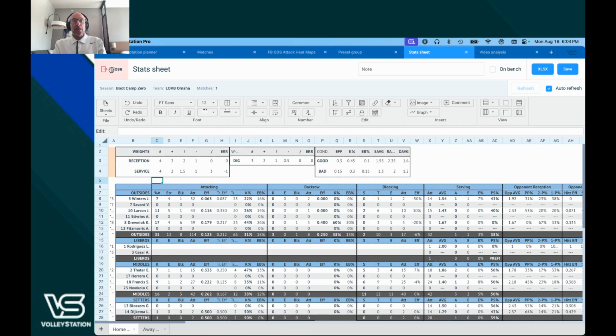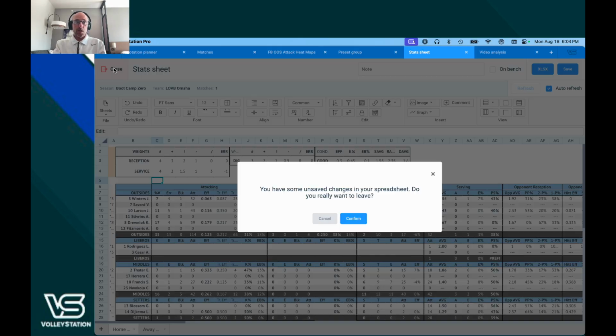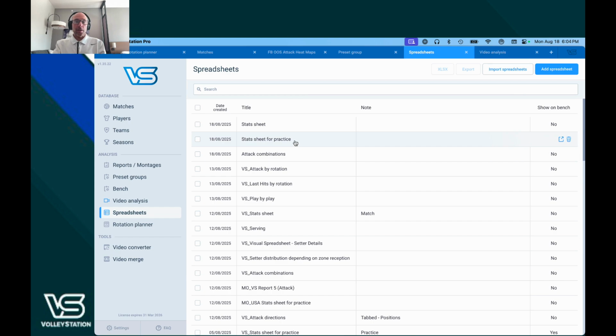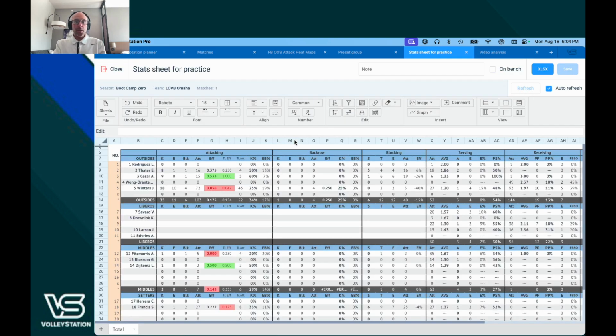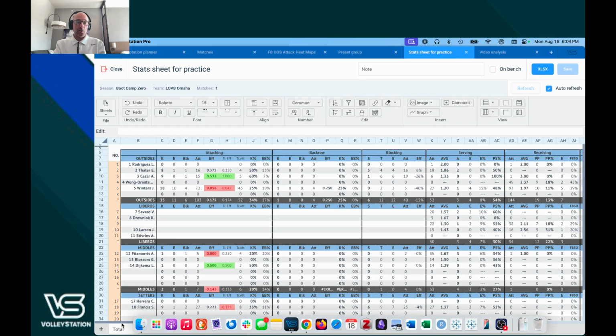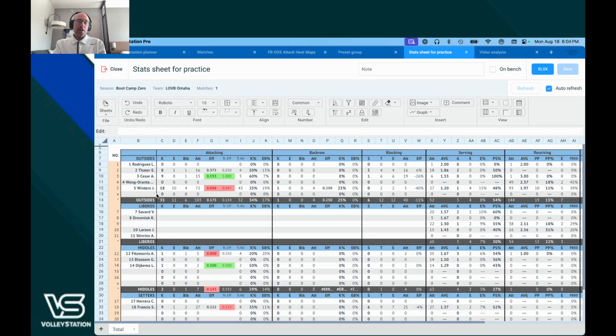Now, I did say that this is particularly for matches, mostly because it has both sides separated out. But I also downloaded a version of this for practice. And so when I open this up, what I'm going to get now is just a single tab that says total. And now the numbers are going to get really wonky because there are two actually different teams using this.